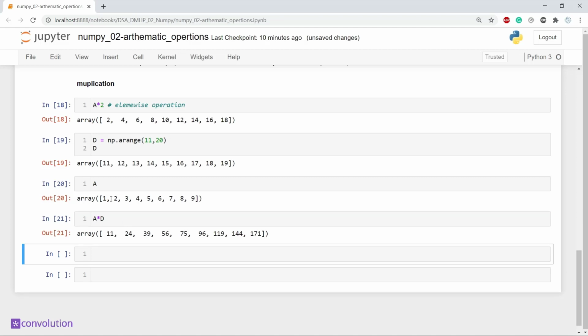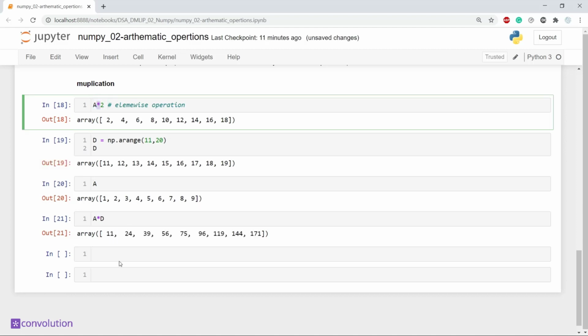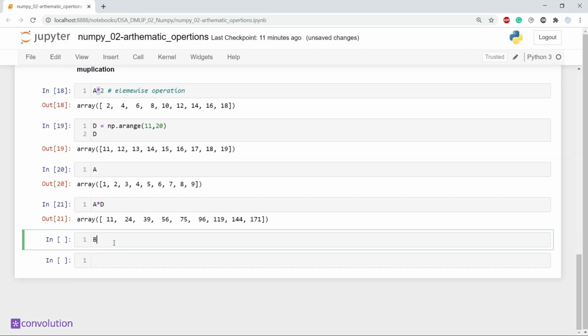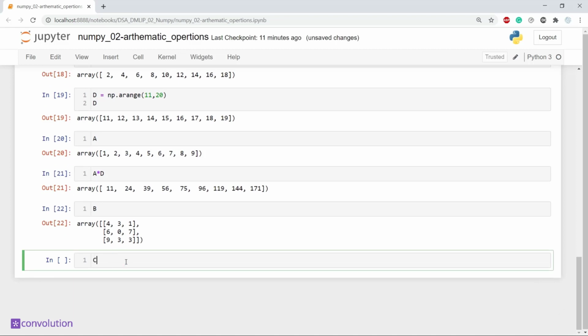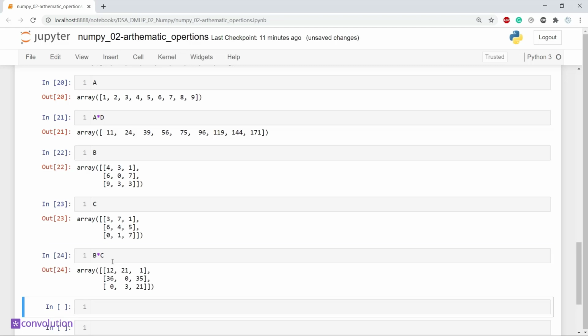We can simply do that: 1 into 11 is this, and 2 into 12 is 24. So we can do all the element-wise operations with multiplication using a simple star. For example, I want to do the element-wise operations on B and C. This is my array B and this is my array C, and if I want to do element-wise operations, something like 4 into 3, 3 into 7, and 1 into 1, we can do that. Simply B into C will basically do the element-wise operations in this case.